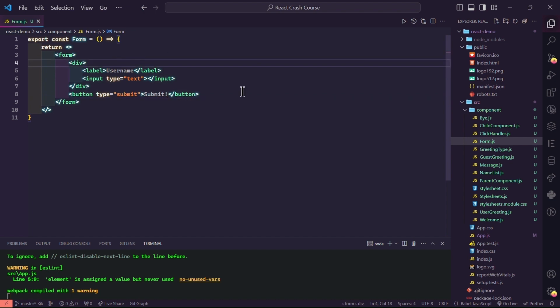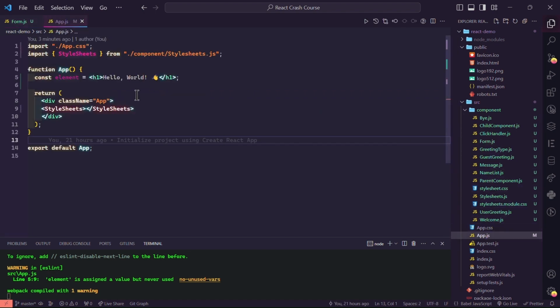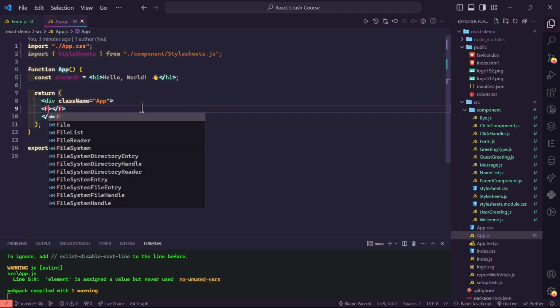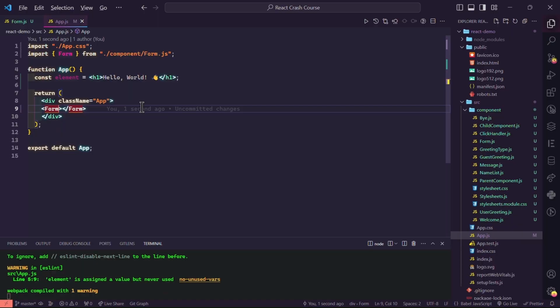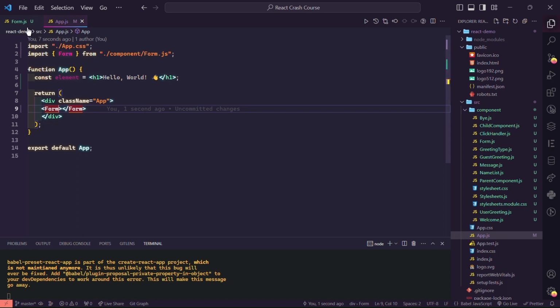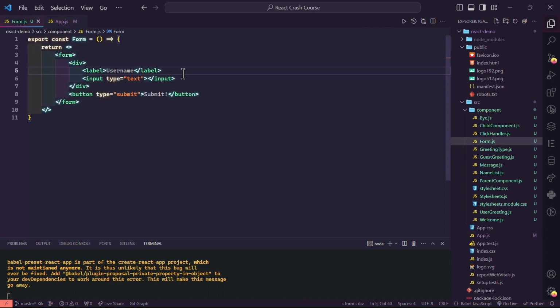Now we'll have to import this into our app.js, and if you switch to the browser, you'll be able to see a form with username, input value, and the submit button. Now let's head back. What do we want to do? We want to capture what is written within the input text, right?